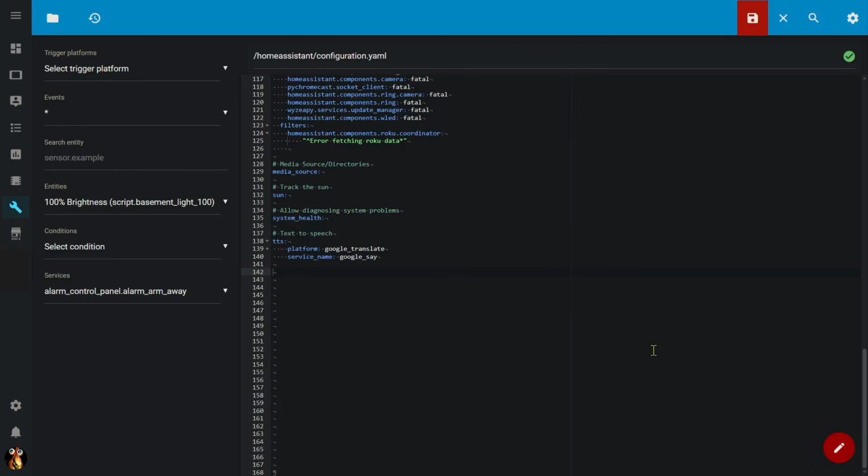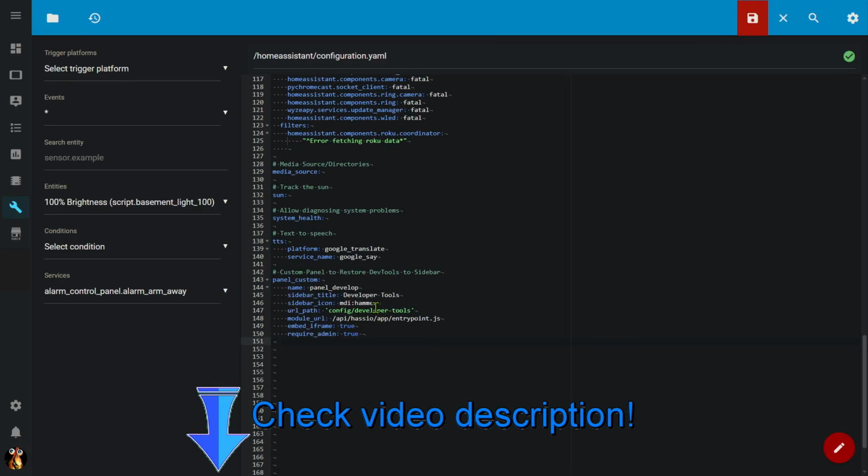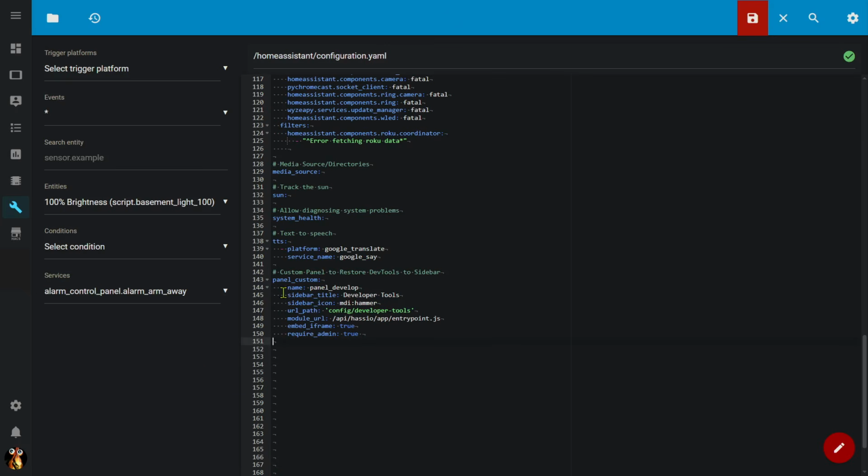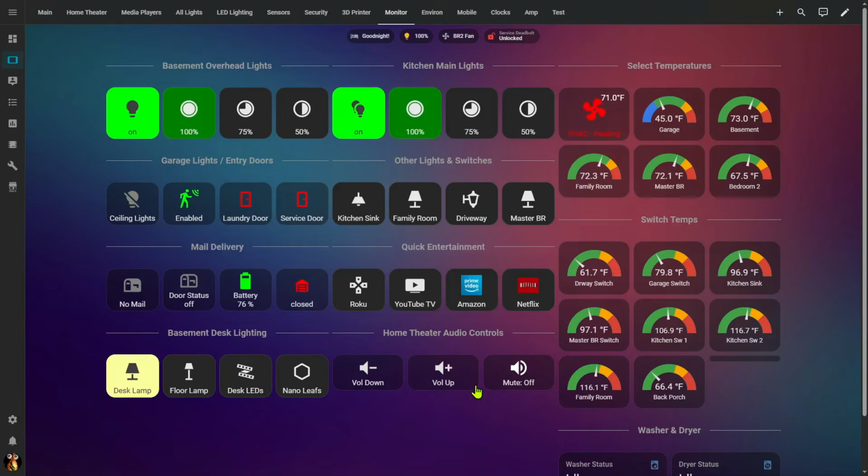From the file editor, or whatever editor you're using, open the configuration.yaml file. Then scroll down to the bottom of the file and enter or paste the YAML exactly as shown. Now again, you can find a copy of this YAML down in the video description. Just use care to maintain the proper indentation of 2 spaces for each if you copy or paste the code from the description.